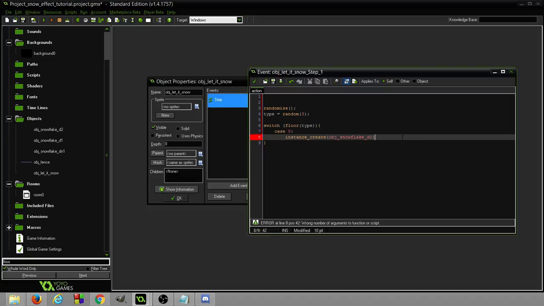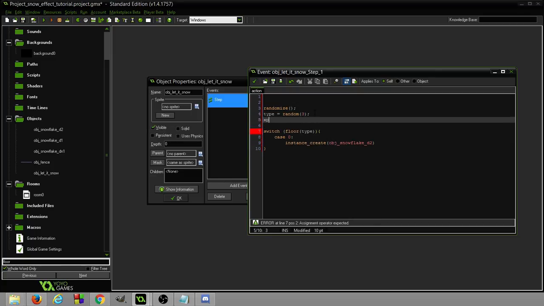but instance create object Snowflake D2, and we want to give it a random X position. So let's also get an X pos equals random room width. So that'll give us a random number that's up to 1 less than the total room width. So maybe I should just do +1 then to make it the room width.